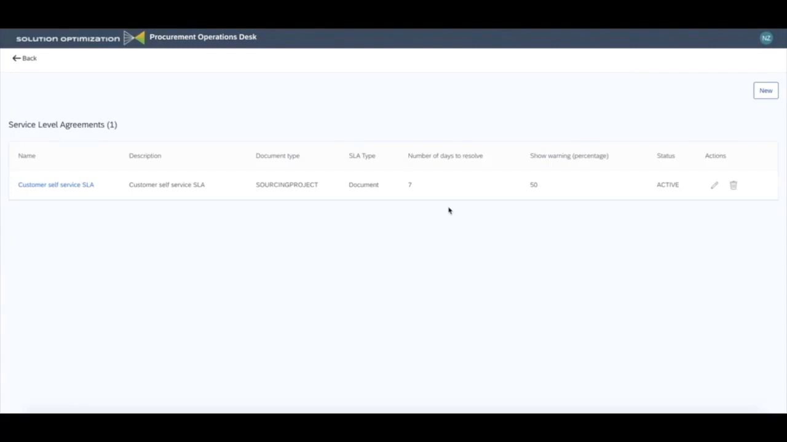Once that's all done, the next step that you need to do is make sure that for any sourcing project or task, the approver or the owner needs to be part of the Procurement Desk sourcing agent team or group. Once they've been added to that group, any task or sourcing project they are assigned to will flow through to Procurement Operation Desk.